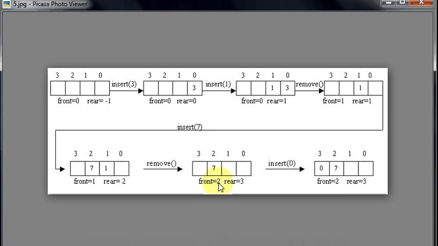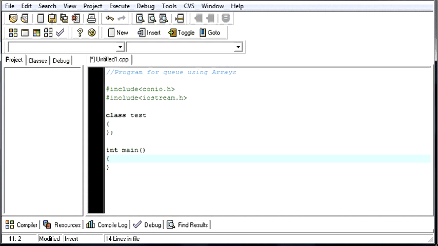Okay, then you are again inserting a value of 0, then your front stays the same because your front value is again the same, it has not been changed. Your rear value gets incremented. Okay, like this 3, because your last element is at the third location, so your rear value will be 3, and your first element is at the second location, so your front value will be 2. So this is how queue works. So now let us write a program to use it.